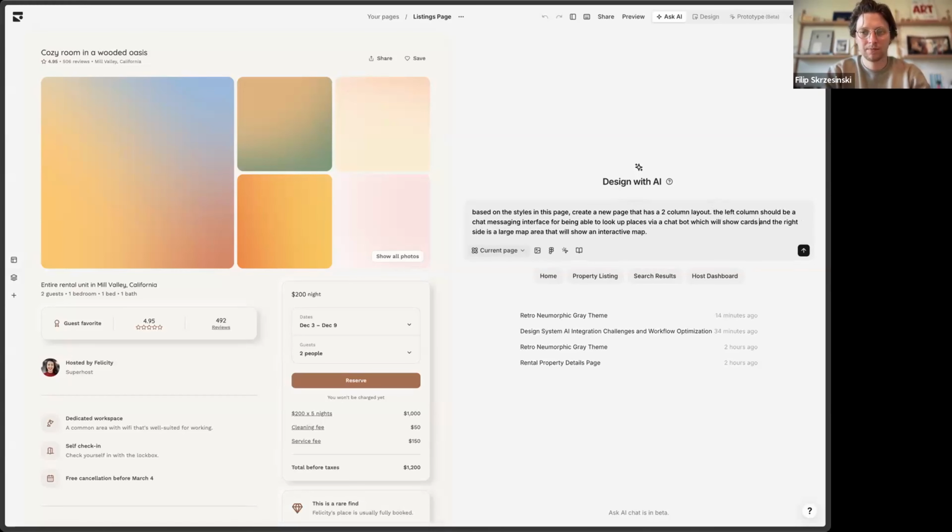Show cards for each place. All right, so I wrote this little prompt. I have this idea in my head of what if we took Airbnb and let you actually chat with it and have a map. So because I said, hey, based on, maybe I just say the design of the current page, and of course, prompt engineering is an art form.